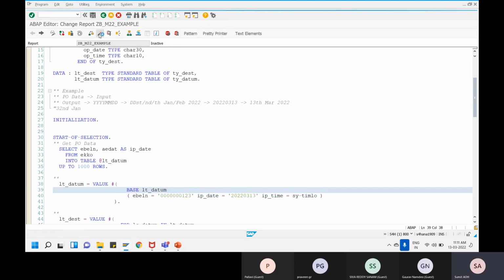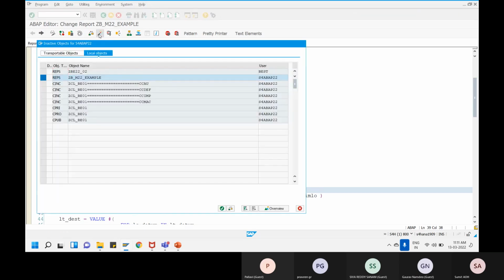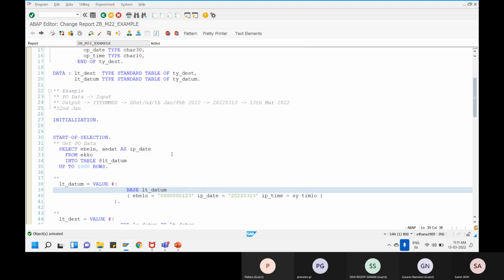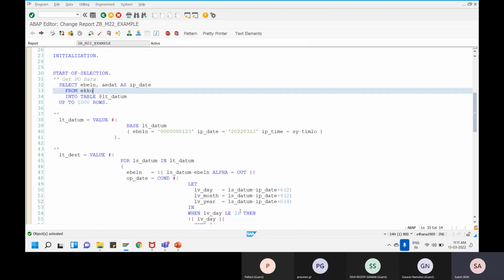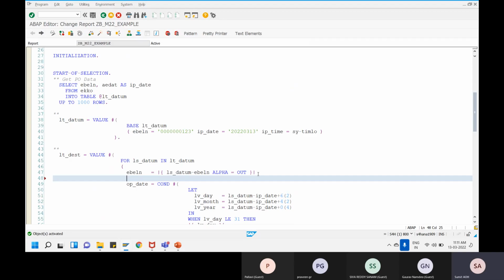if I just activate this, definitely I have not passed the time in my output, so it would be blank. Let's pass that as well. I'll say output time, and I'll pass, let's say, ls datum dash input time.